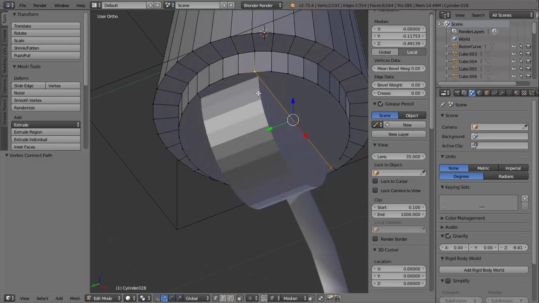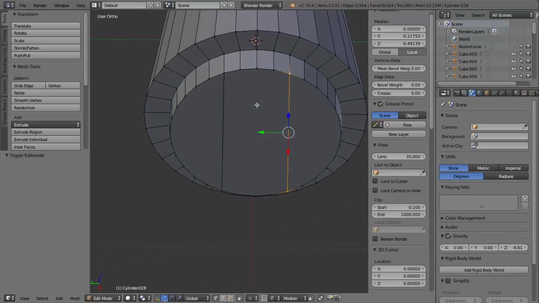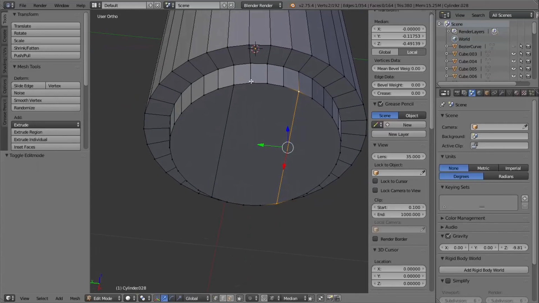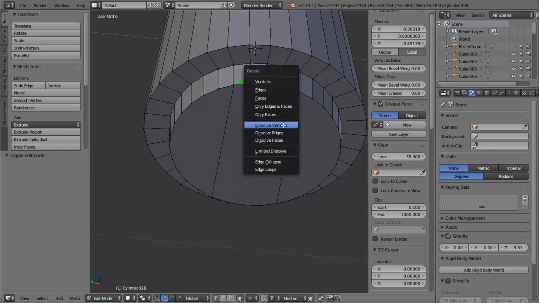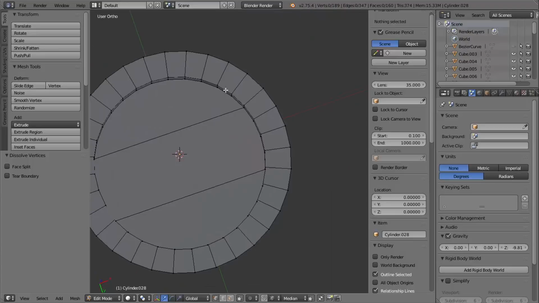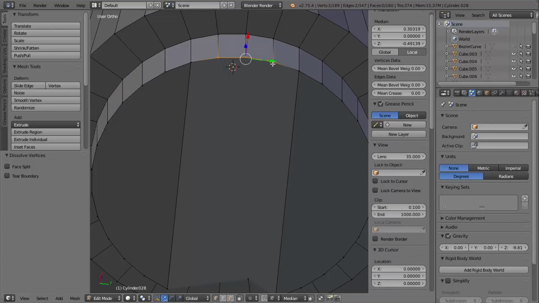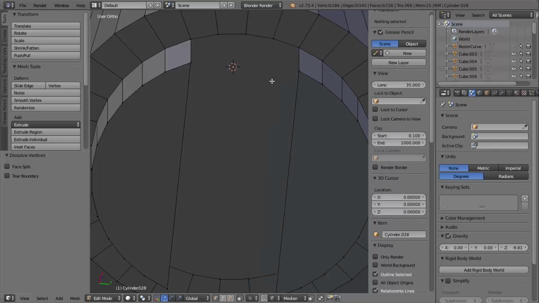And now if I go back into object mode, I'm going to hide everything else and then go back into edit mode. And the next thing I want to do is select these vertices and then press X and then dissolve them. And that creates this kind of strange face here, but I'll clean that up next. I'm just going to go to the other side and remove those vertices in the same way.